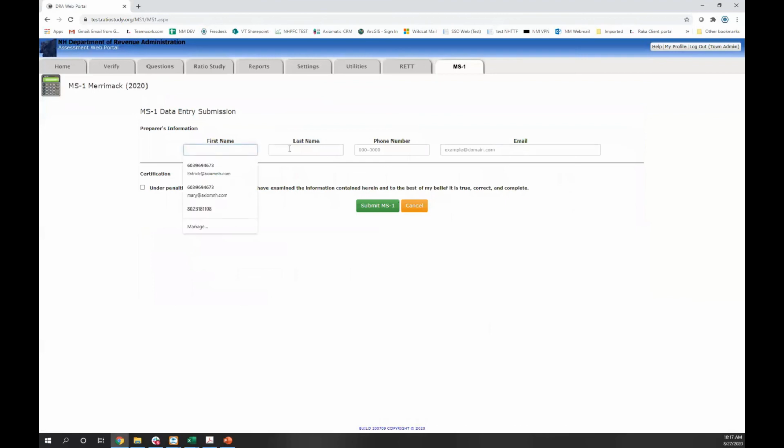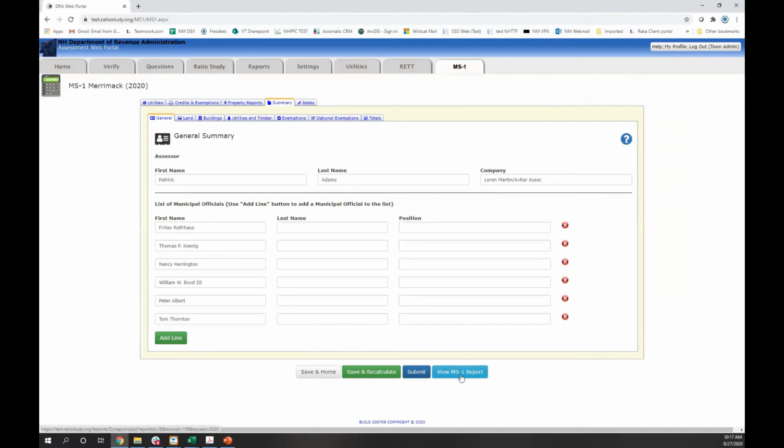And we did. So we would just put in our first name, our last name, phone number, and email, and then check the checkbox that we certify that this is true and correct, and click submit. So I'm not going to do that now because I want to show you the MS-1 report.